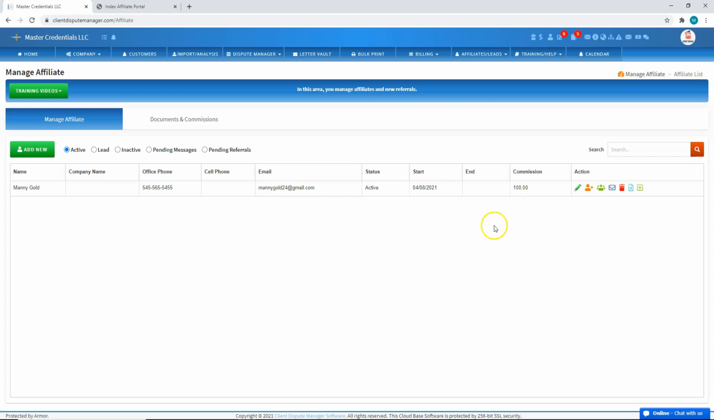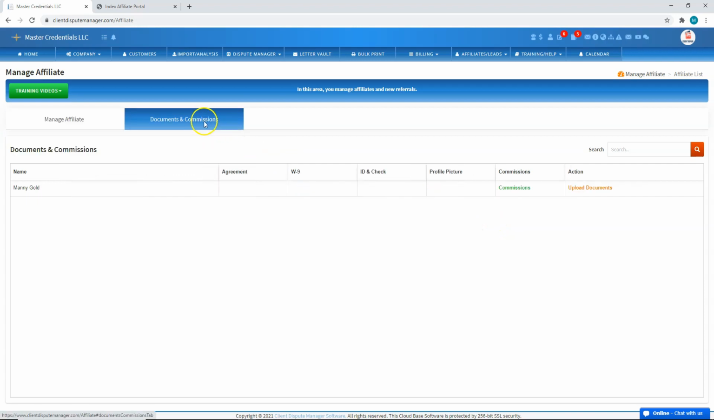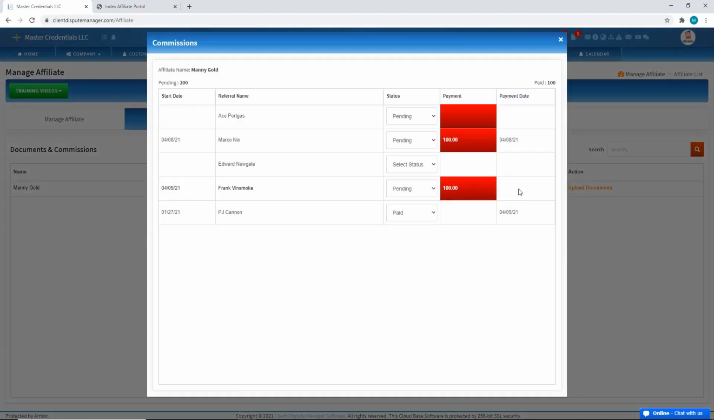Once done, now just go to the documents and commissions, this one right here. So now onto the documents and commissions screen. From here, all you have to do is go to commissions, just click on this one. Once you click that, the commissions pop-up screen would show up.